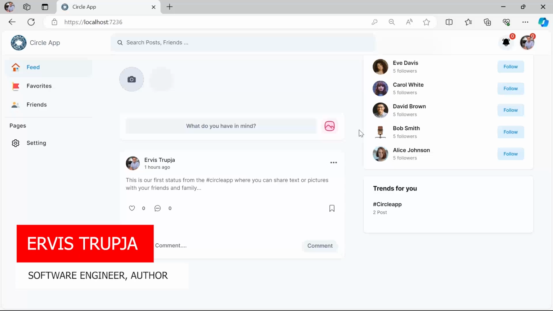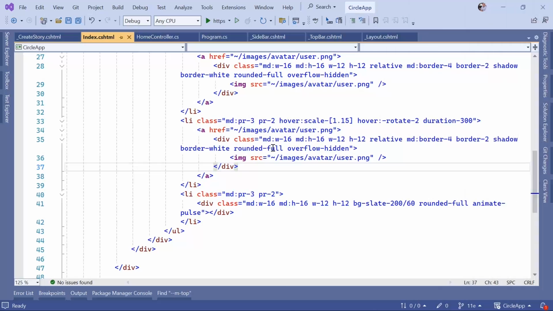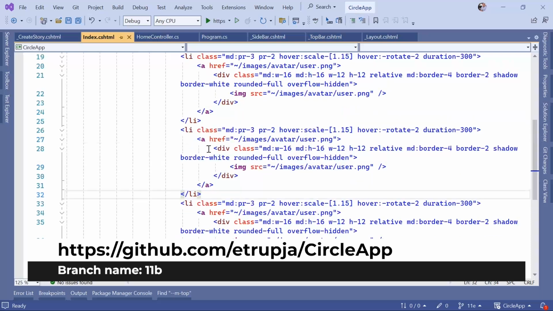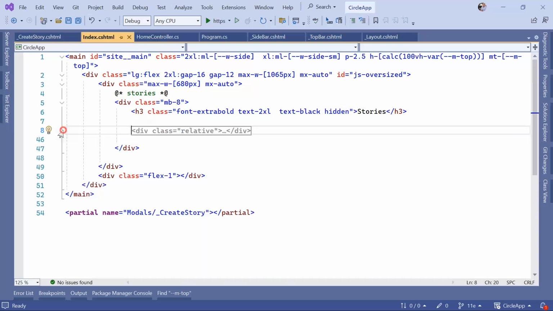In this part, we're going to create this small section, which is used to create a status. For that, let us navigate to the index.cshtml HTML. And then in here, I'm just going to collapse the section where we have everything related to the stories. We have this div, just going to close this div. And then we also have this mb-8. I'm going to close that one.